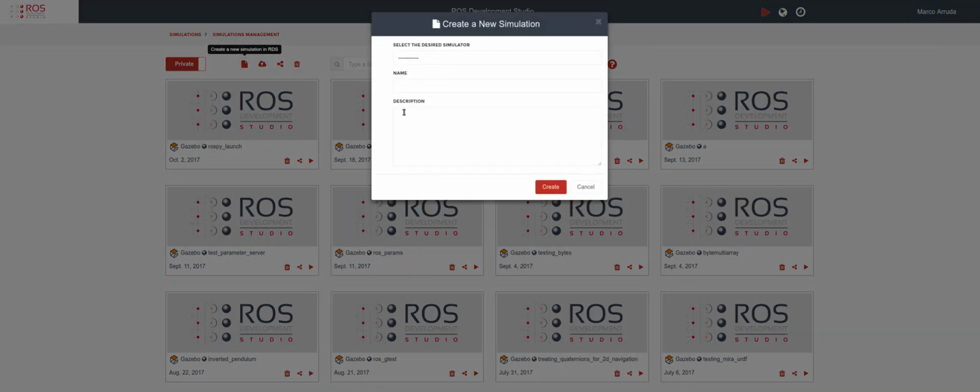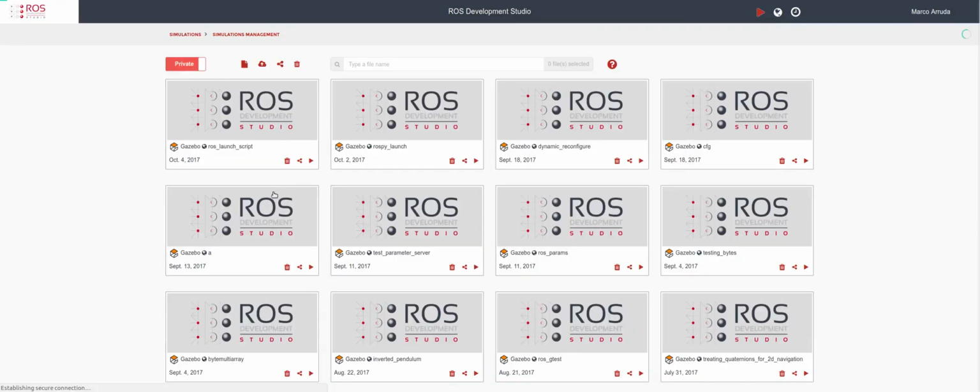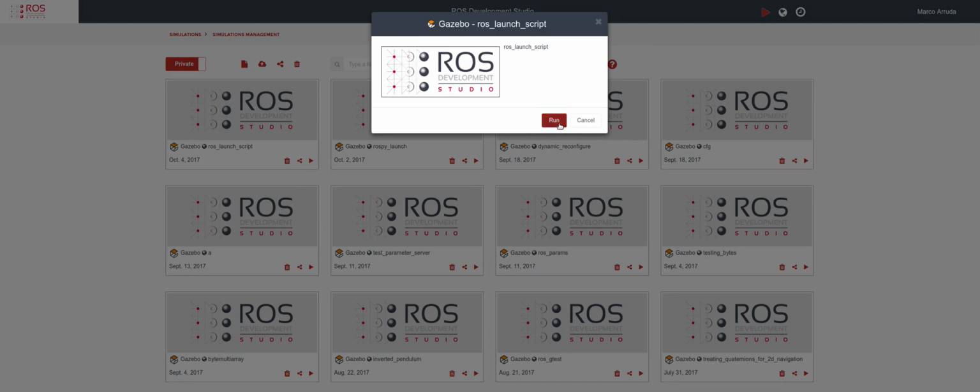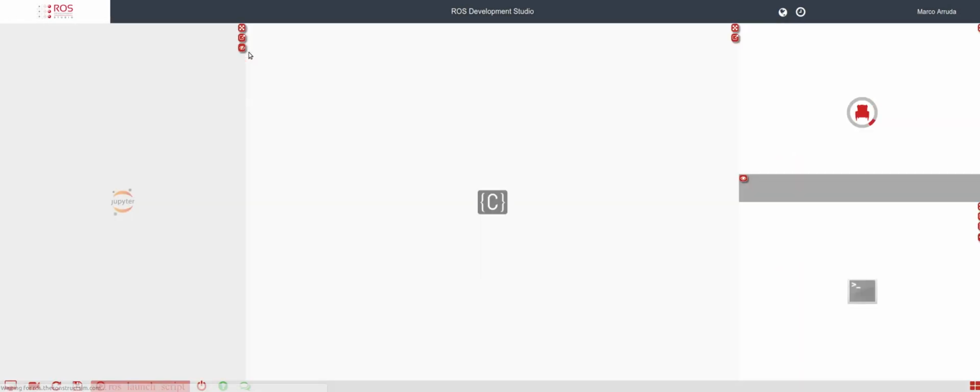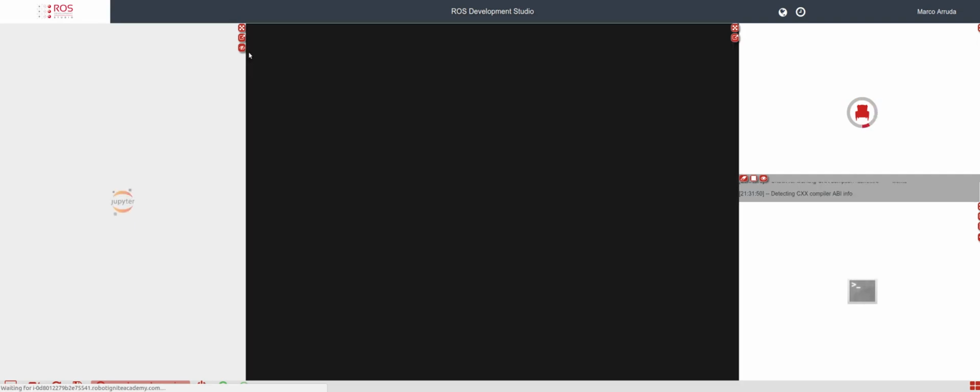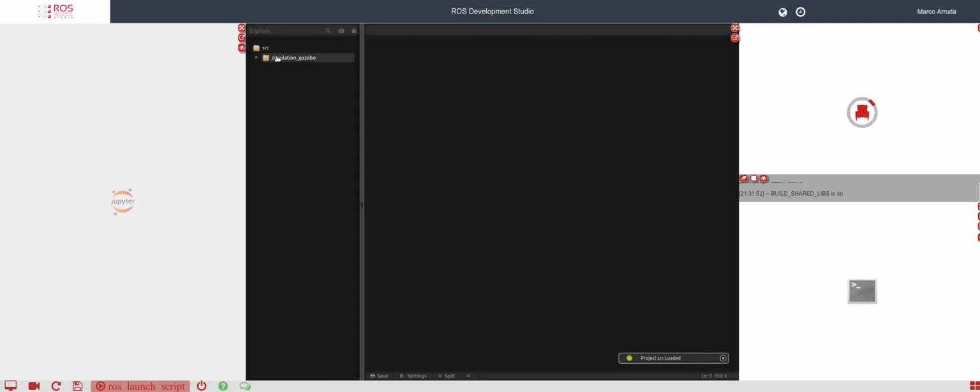So let's create a new project here. I'm going to call it ROS Launch Script, and the same for the description. Let's create it. It's done. Let's open the new project. Okay, here we have our workspace. Let's wait for the terminal.